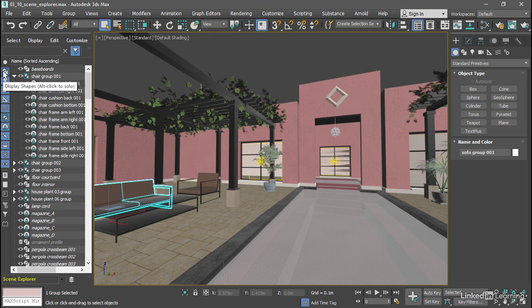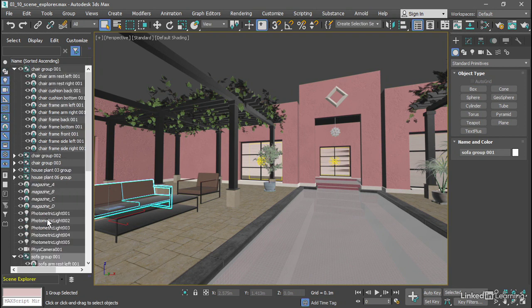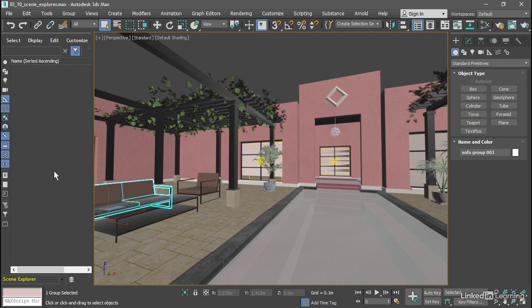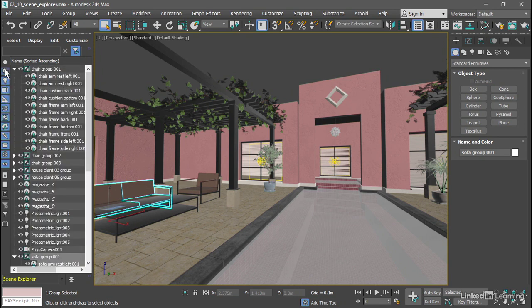We can hide shapes, which are those spline-based objects. And now they're not displayed here in the list. We can, for example, hide lights and cameras and groups and externally referenced scenes or XREFs. Hide those as well. And now I've hidden everything in the Scene Explorer. And I can choose to display just certain things like lights or turn everything back on again.